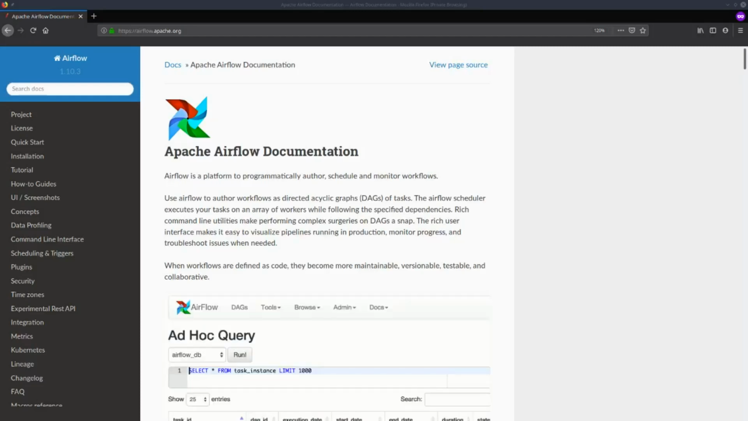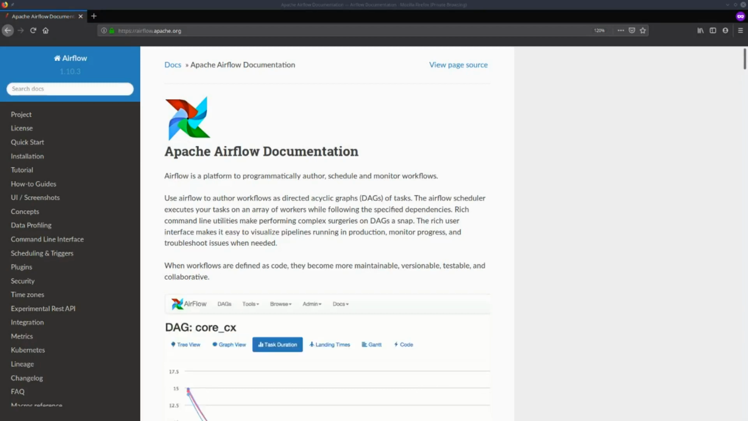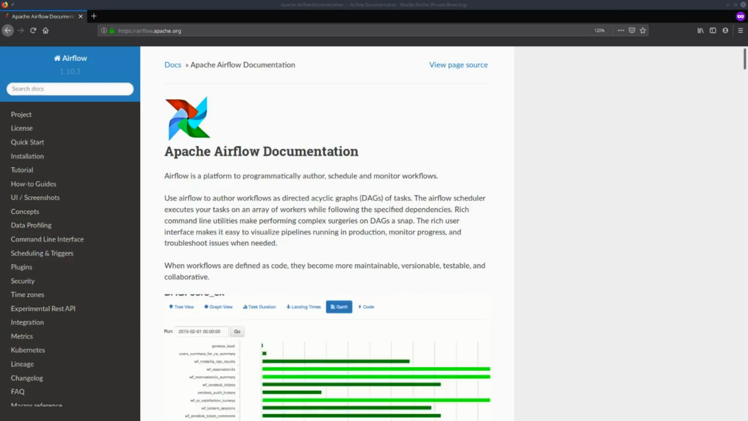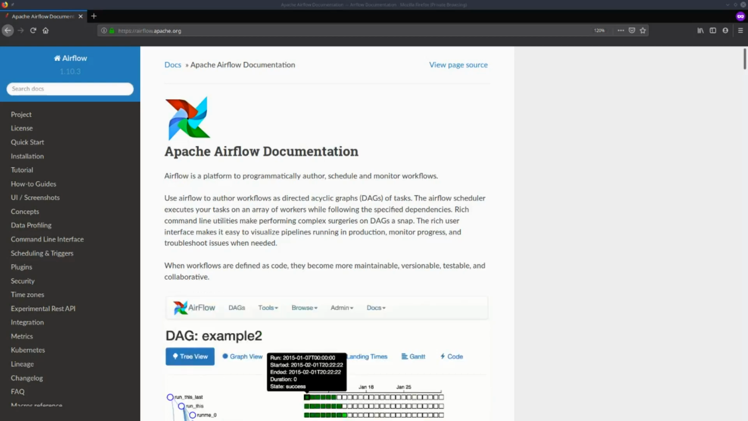Hello everyone. This is going to be a video on how to install Apache Airflow and get it up and running and get your first DAG moving on an Ubuntu environment. Apache Airflow, for those of you who do not know, is a really neat tool that was originally designed to work with ETL pipelines and loading of data, but it's really powerful and very flexible.